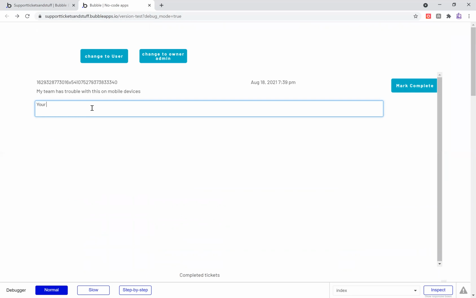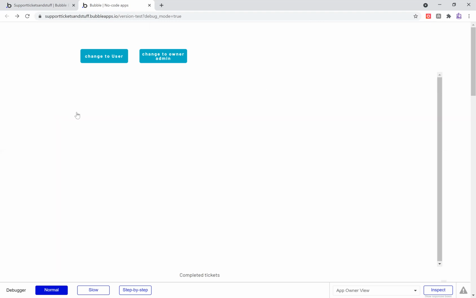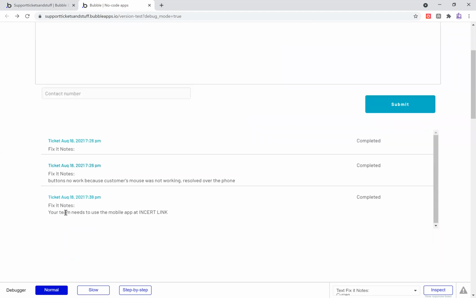We could say our team needs to use the mobile app, there's a link to the mobile app, mark complete, and on the user side it will show this once it's completed. Your fix-it notes is your team needs to complete the mobile app. If you got their email and everything, obviously, you could send them a more detailed email.